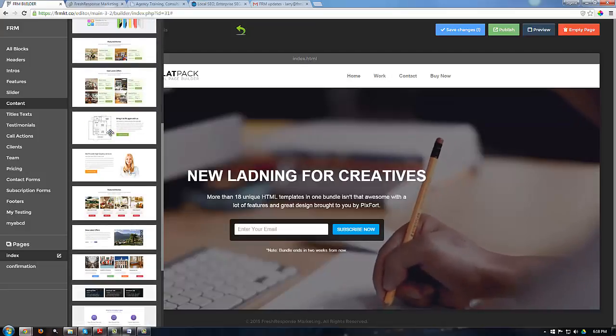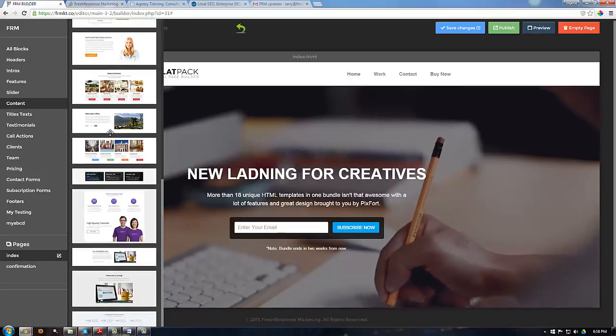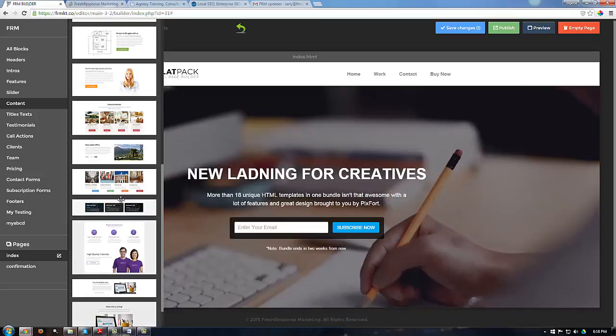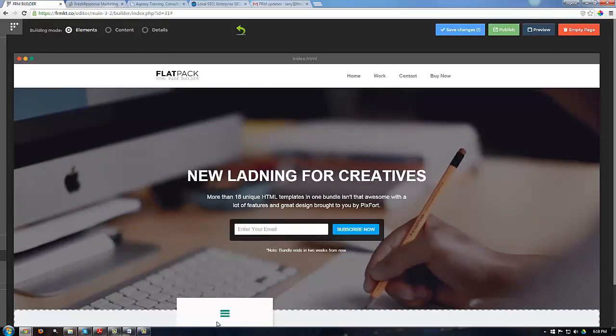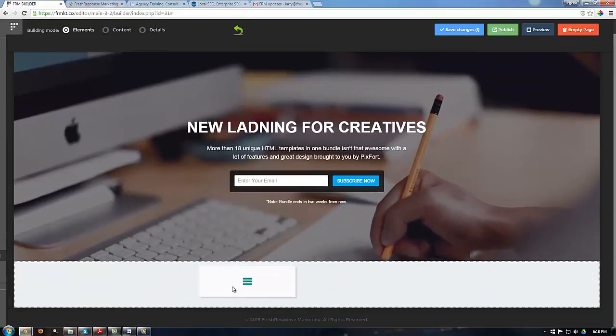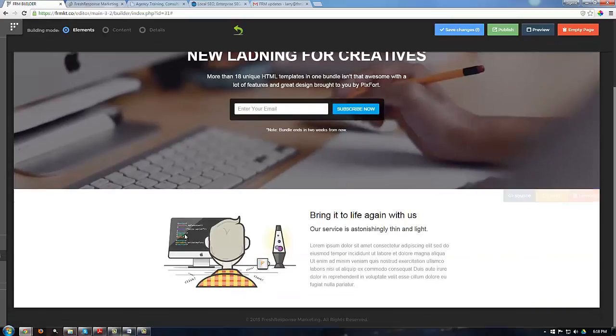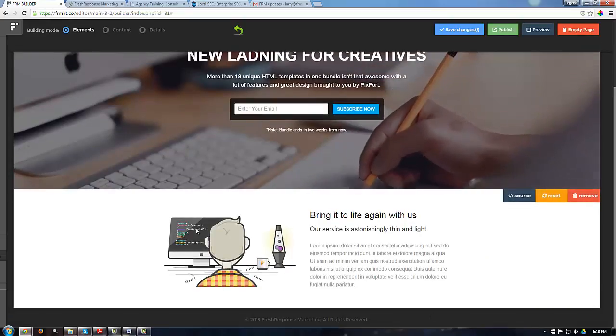Lots of different stuff here that you can choose from. You can see some of our pre-made templates here. And we're just going to go a little bit with this one right here. I kind of like the way that one looks. Bam, you drag it over. There you go. A little bit of a graphical image.